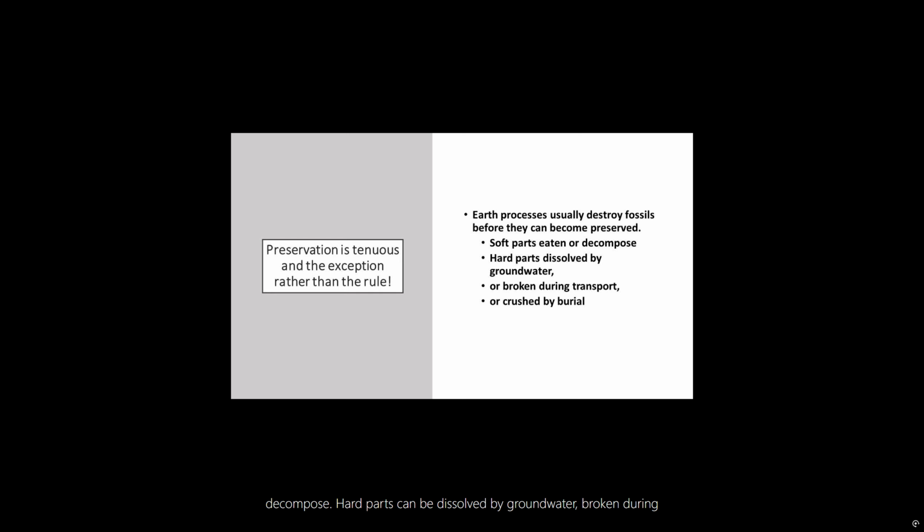Soft parts are eaten or decompose. Hard parts can be dissolved by groundwater, broken during transport, or crushed by burial. Preservation is tenuous and is the exception rather than the rule.